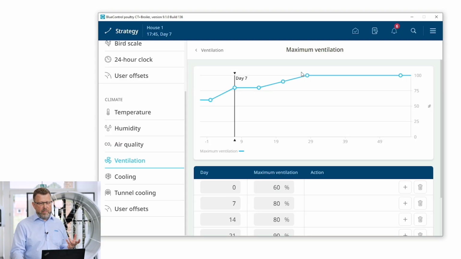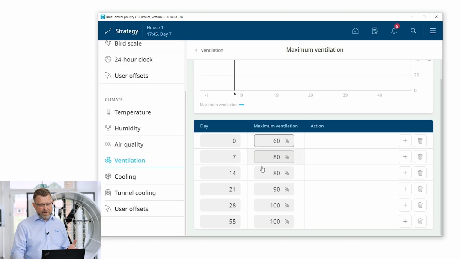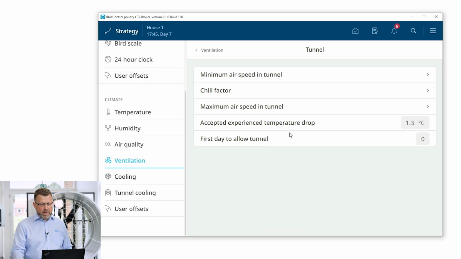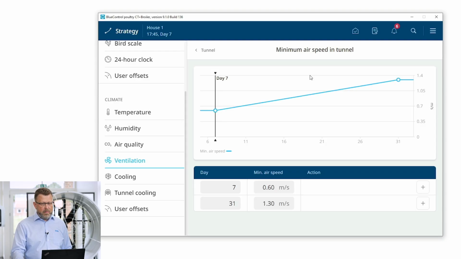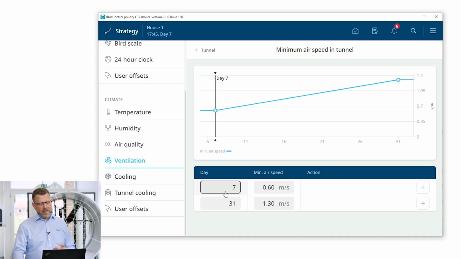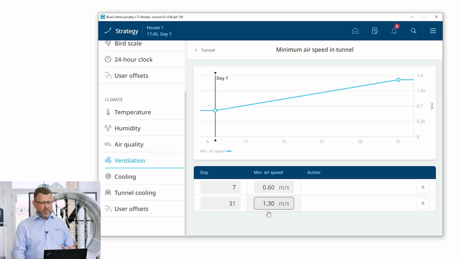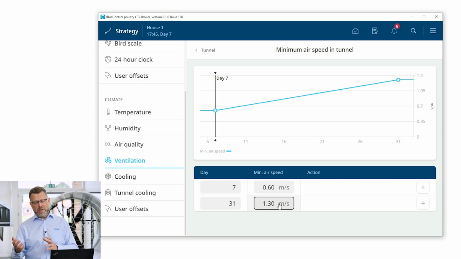Ventilation, maximum ventilation during the day. You can define here, when the birds are very small, our maximum ventilation should be only 60%. And like that through the batch. The same with tunnel. You can also define here minimum airspeeds, meaning I will not switch into tunnel until I can do a minimum of 0.6 meters per second at day 7, but at day 31, when the animals are larger and my temperature is lower, I want to make sure I can have no less than 1.3 meters per second when I switch into tunnel.